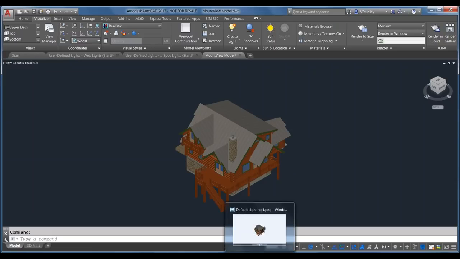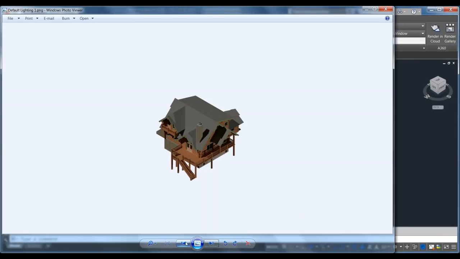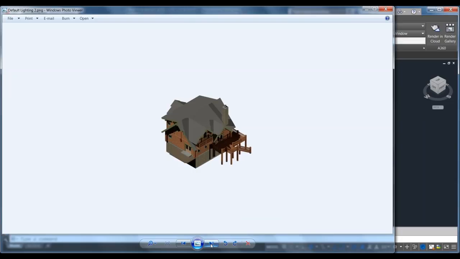So I'll show you real quick. For presentation purposes, I've done all the renders ahead of time so that we're not sitting here waiting for the program to render while I could be teaching you something new. So here is the default lighting from the Southwest isometric view, and then here it is again from the Southeast isometric view.